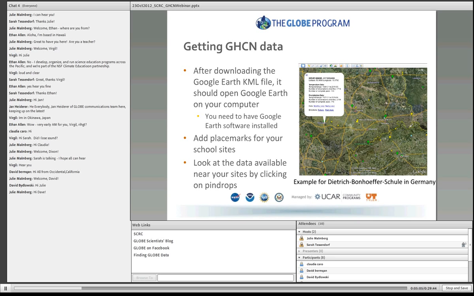Once you're in Google Earth, I like to add placemarks for the different school sites that I'm looking at. So if you have a specific school, like your own school, you might want to put in its latitude and longitude as a placemark, and it'll show up on the screen as a little yellow pin drop, or push pin, I guess. This is so I can have a context of where the GLOBE school site is, so that I'm looking for data that would be nearby to that. And then you can look at all the different pin drops of data sites from the GHCN around that.